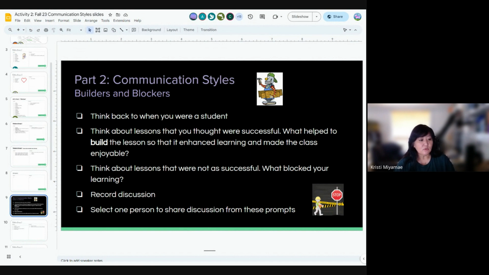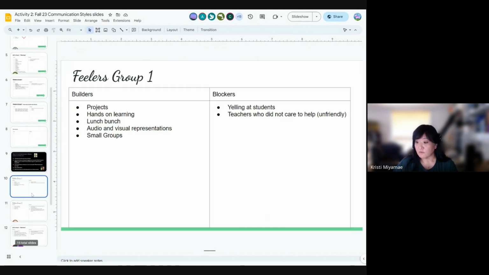And when you're going through this, it's not something where you have to say, I'm only going to choose this one way to teach. You can incorporate many different styles within your lessons, which I'm sure a lot of you are doing anyway. Okay, so we're going to jump to our first group again, the Feelers Group 1. Tell us what were some of those builder lessons that you liked, and some of the ones that were blockers for your group.